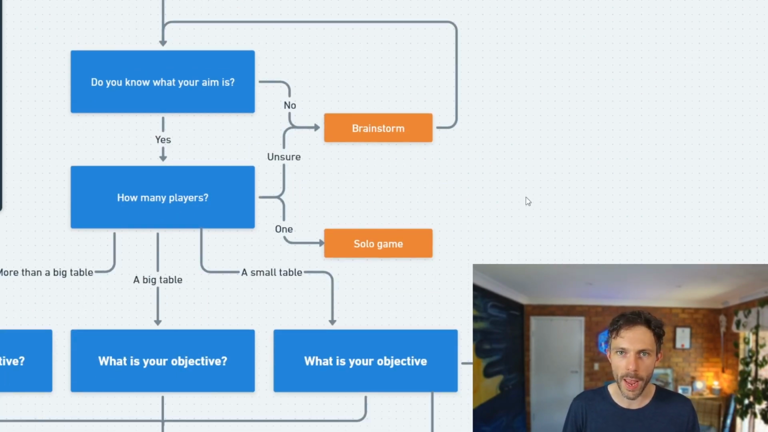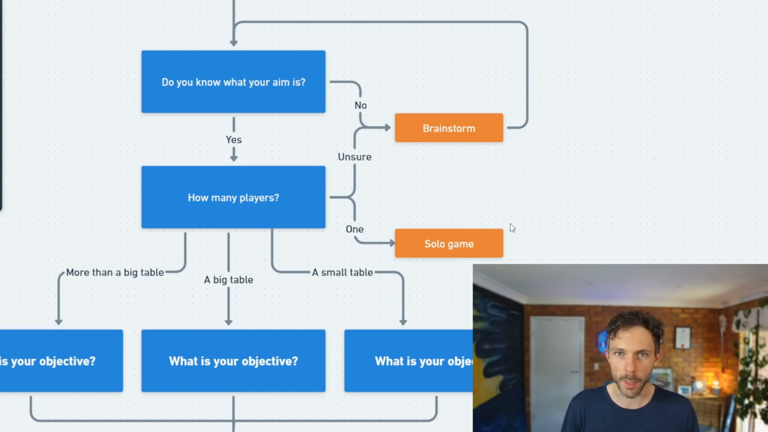Moving down, we want to know how many players are going to be there. Is it going to be one player? If so, you might want to choose a solo game. That's totally okay. There are many types of solo games, like journaling games, that exist. And when it comes to quantifying the players, I've just broken it up to, do they fit on a small table? Is it a big table? Or is it more than a big table?